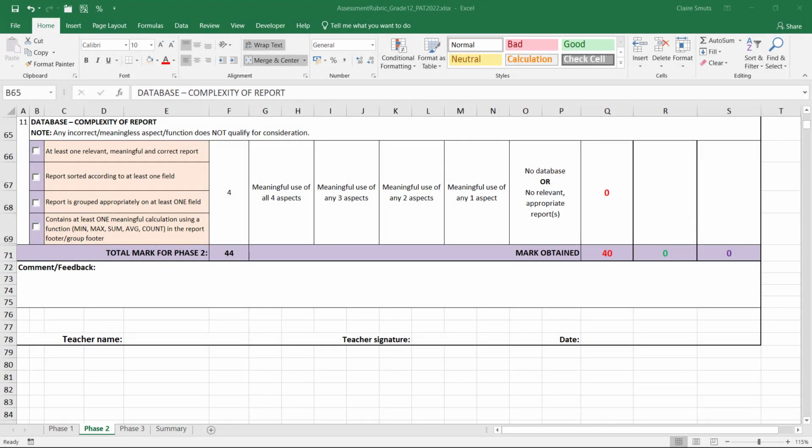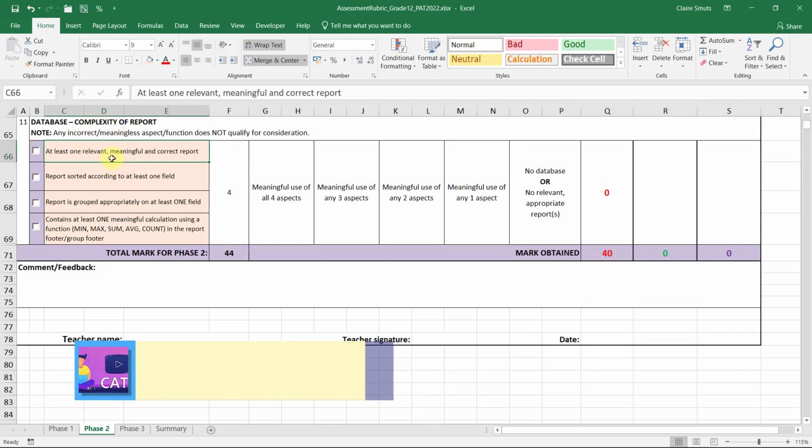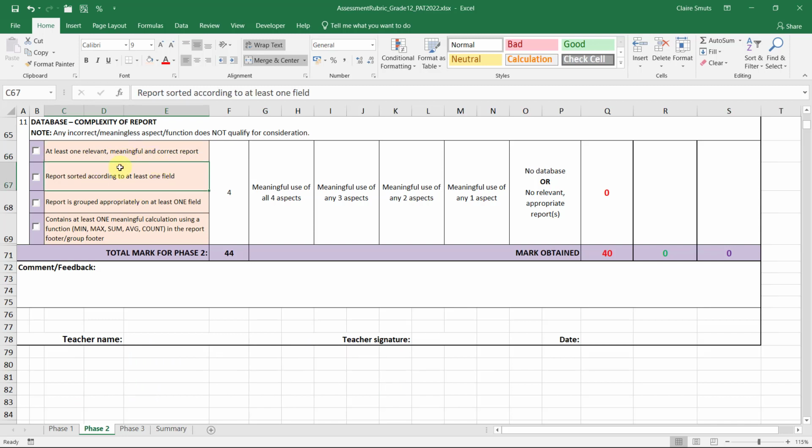Right, our last action in Access is that we need to complete a report. It does not qualify for marks if it's incorrect or meaningless, so it must be a relevant, meaningful report. It needs to be sorted according to at least one field, grouped according to at least one field, and it needs to have at least one meaningful calculation using a function. That can be either in the report or the group footer.